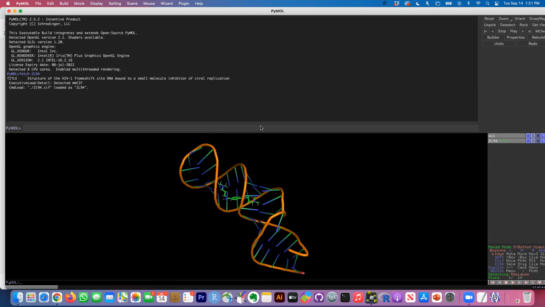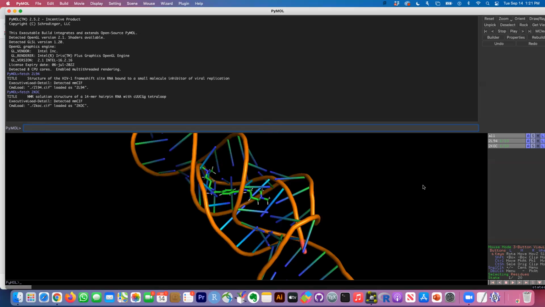Some of the things you typically want to do: we have the molecule in the viewing window, and in the object control panel you now see 2L94, which references this particular object. Imagine you had multiple objects. Let's say we wanted to get another PDB ID, in this case 2KOC. If you add this, you would see this object showing up on this panel as well.